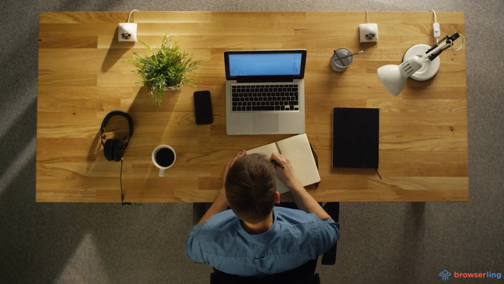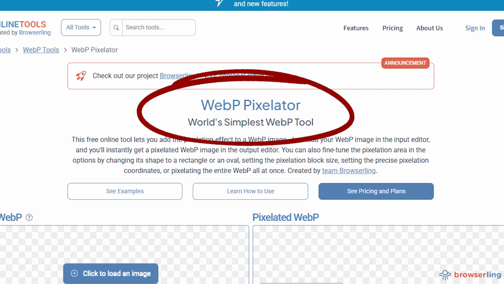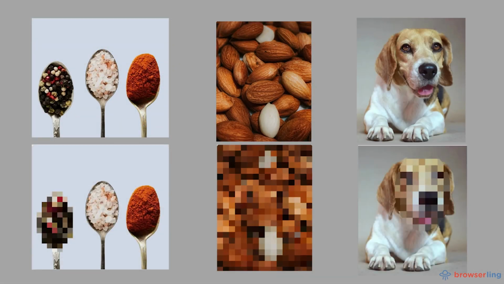Today we're exploring something beautiful, clever, and pixel-perfect, the WebP Pixelator. This tool lets you pixelate any part of a WebP image to hide sensitive info, create cool retro effects, or protect privacy, all in your browser, and all for free.